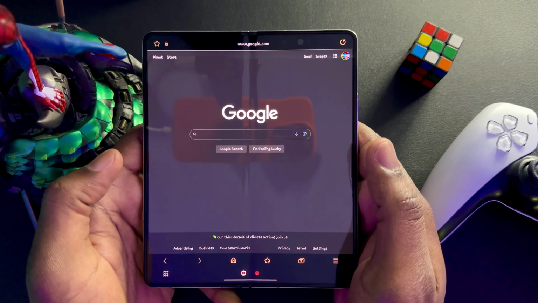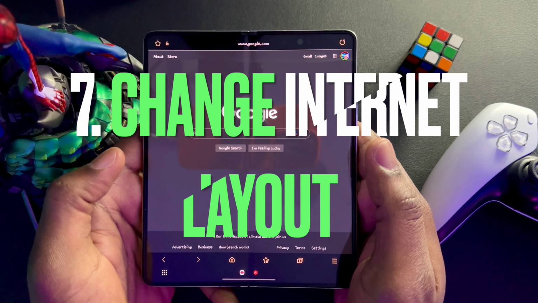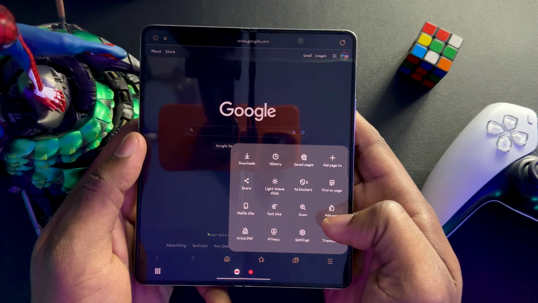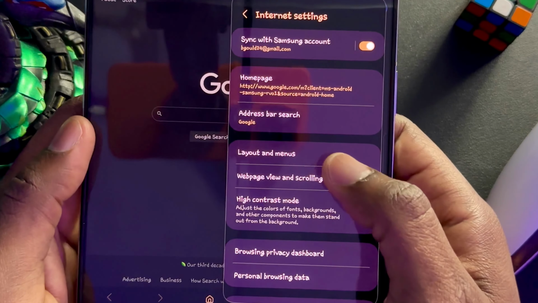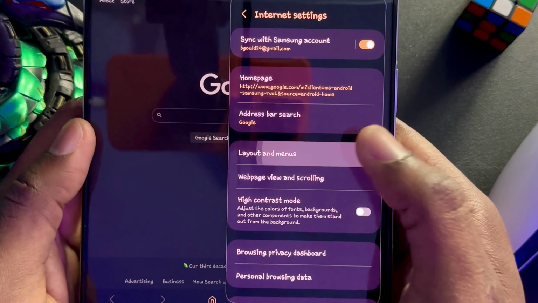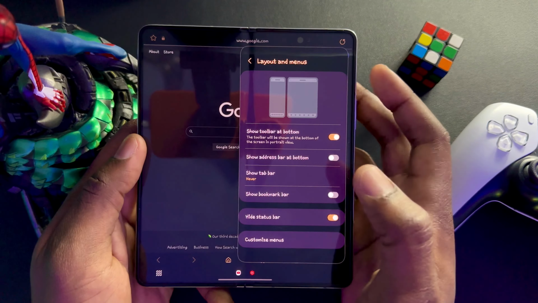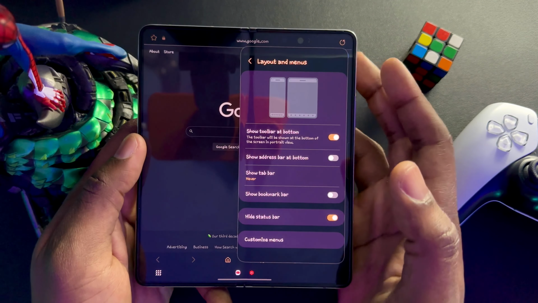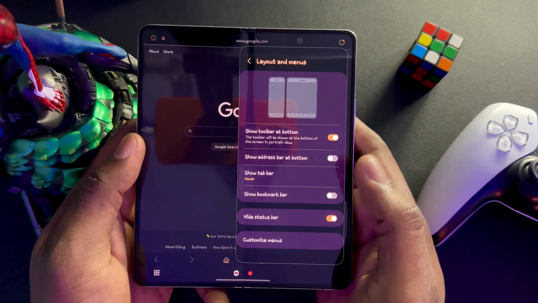All right, number 7 on the list is you are able to change your layout and menus. You would just tap on those 3 dashes again and then click on settings, and then right here you can see layout and menus. So what you're seeing right here is basically the aesthetics of how your internet is going to run, what you're going to see, what goes where, so on and so forth.